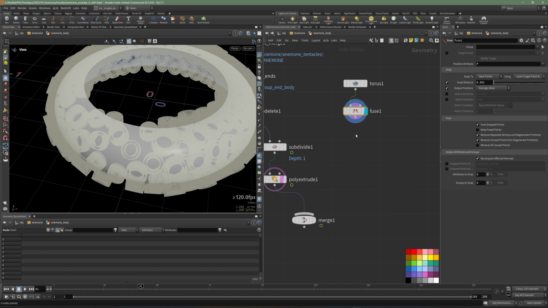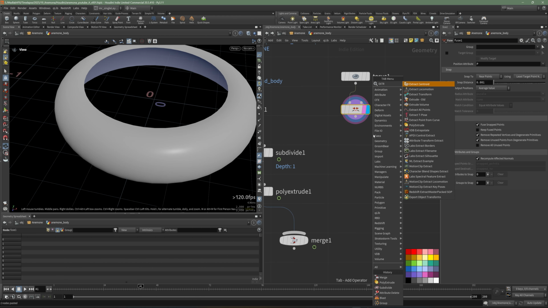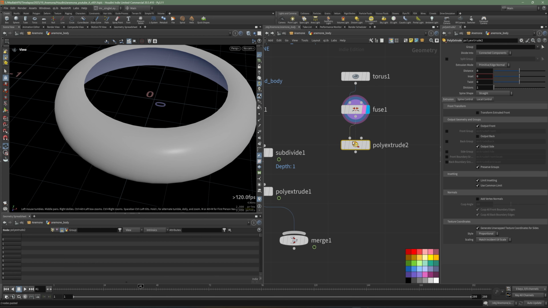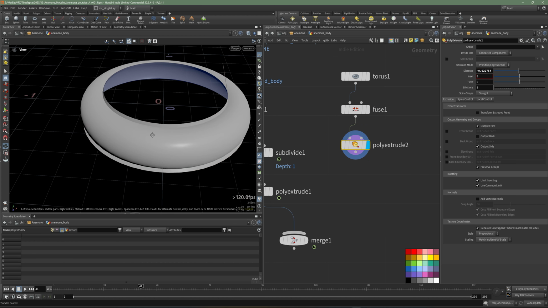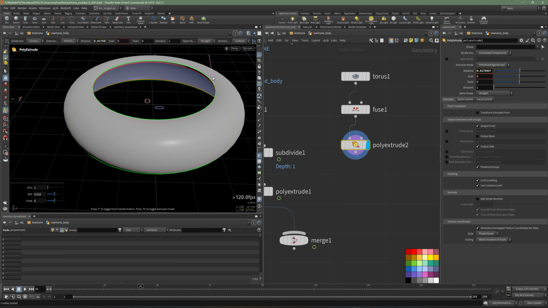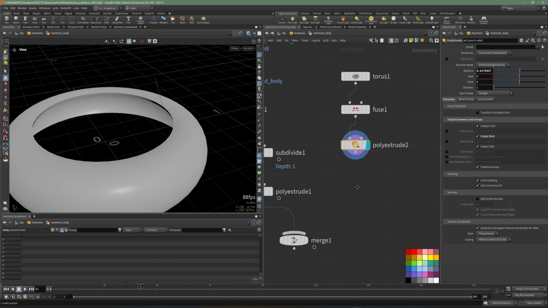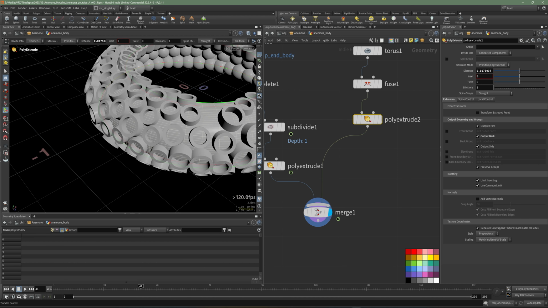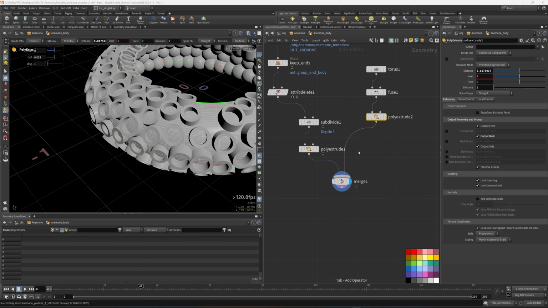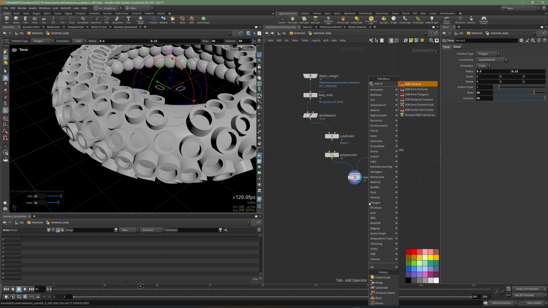and create a poly extrude as well. Oops. Extrude. Just give a little thickness. Like this. Outwards, okay. And enable the output back again. Connect to the merge node. And you can convert this to VDBs. VDBs from polygons.